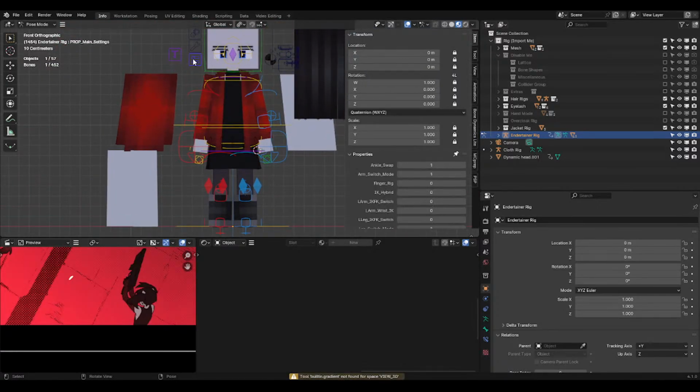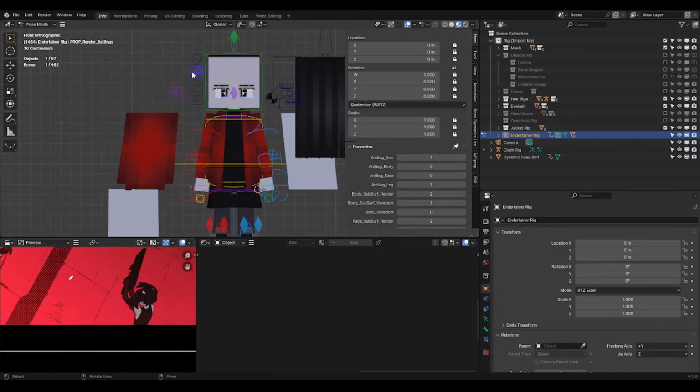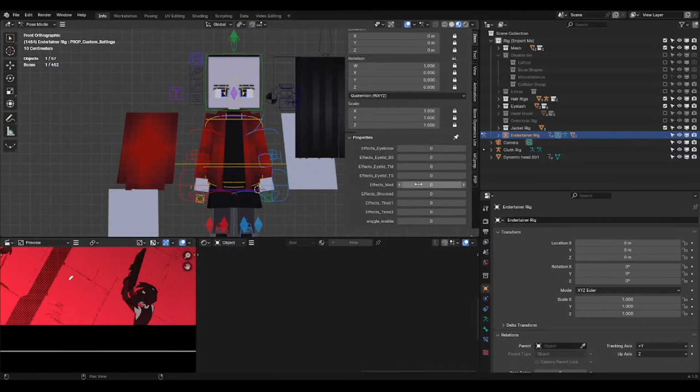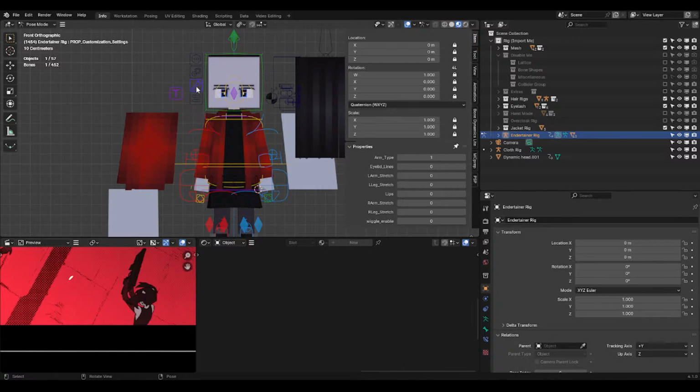I have a stretching option in this rig, don't I? Stretch, stretch, stretch. Right? Surely Endertainer has a stretch, right? Arm switch mode. Hybrid switch. Switch, switch. No, he doesn't have stretch. Darn it. Oh no, he did.